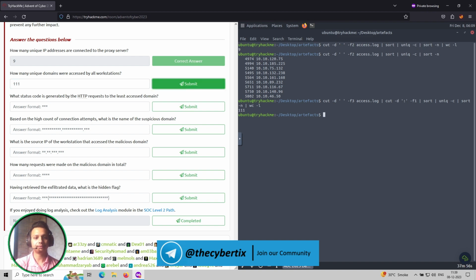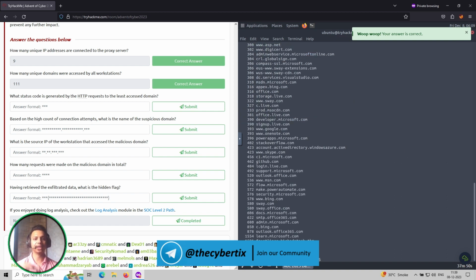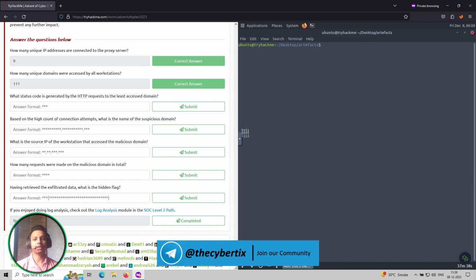So there are a total of 111 unique domains which we had entered. For your better learning, let me remove that word count over here so you can understand. See, these are the domains, where the total will be 111 unique domains. There will be multiple domain entries in this particular log. Now coming to another question, let me clear the terminal over here so you can get a better view. What status code is generated by the HTTP request to the least accessed domains?